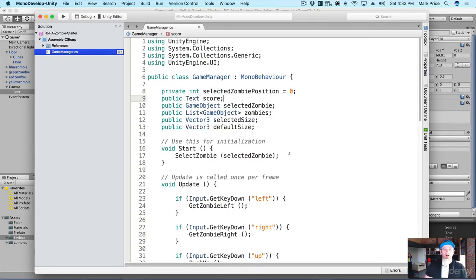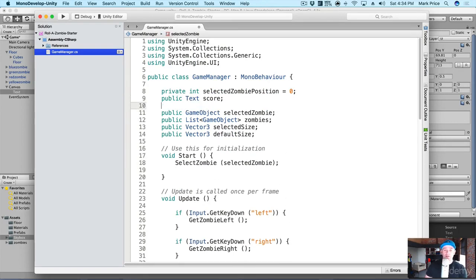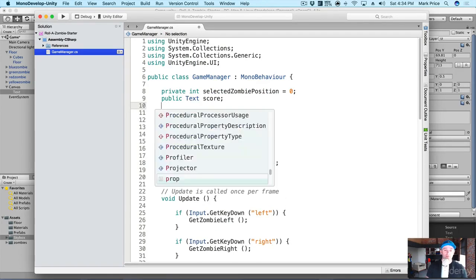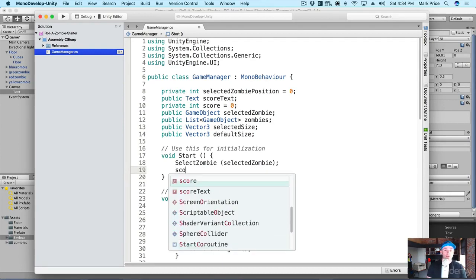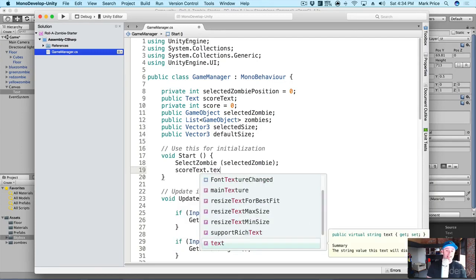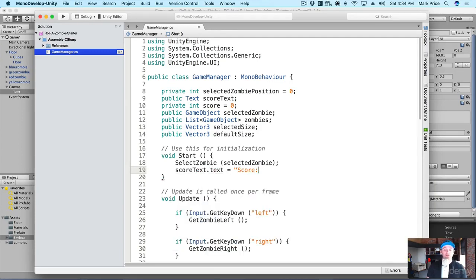On the start, we also need to keep track of score as well. So let's say private int. We'll call this one scoreText actually, and we're just going to call this one the score, and we'll start it off at 0. So down here in the start, when the game first starts, we want the text to say score and then show the actual score. We can do that by saying scoreText.text equals, and then we'll type the word "Score: " with a colon and a space, plus score. This is going to take this number and turn it into a string, and then print it to the screen whenever it starts.